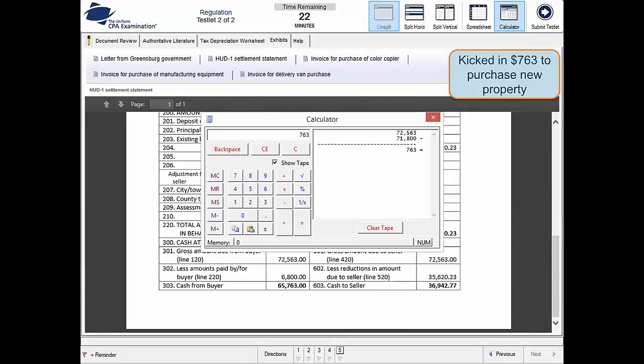On top of that, I get a carryover basis because I didn't have to report the gain. So I get to add that to my original basis in the property of $63,000, and I'm coming up with a basis of $63,763. And you're saying to yourself, man, I don't know if I'd ever get there.